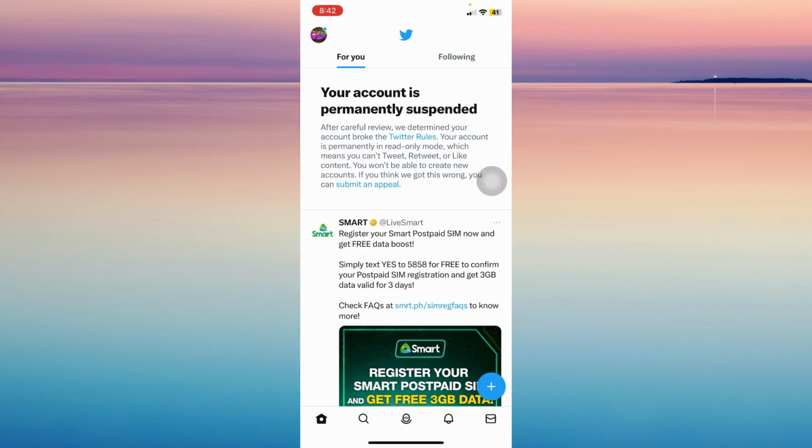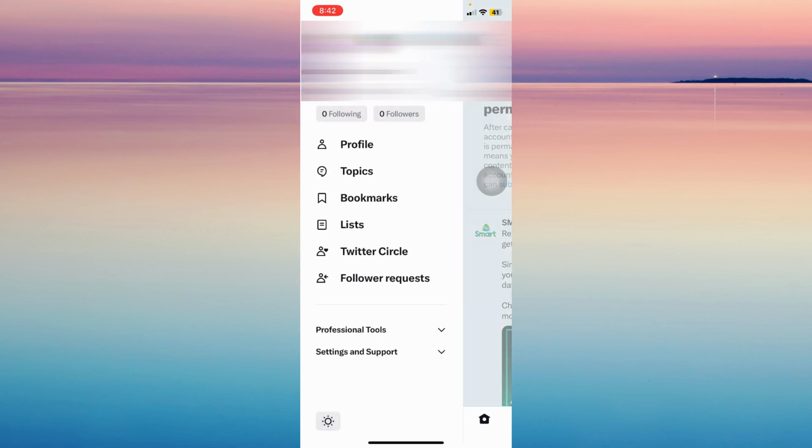You will be in the Feed tab. This is where you can see all the posts from your following or just generally the algorithm. Once you're here, swipe right, and then you will see many options.